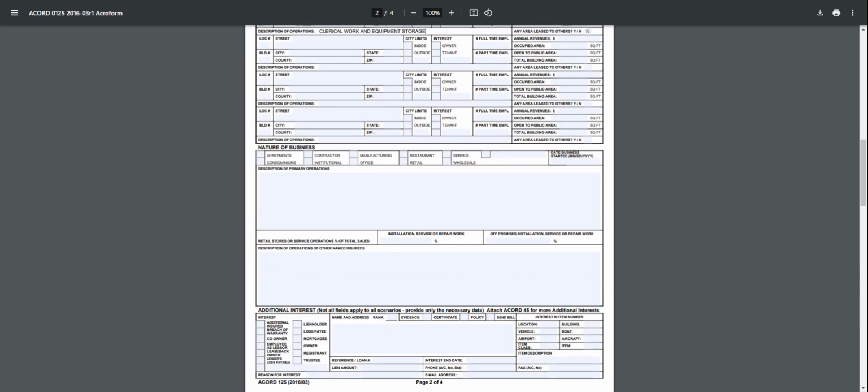Alright, moving on to the nature of business. For this example, it'll be a service-based business. And here, the description of primary operations is just where you want to give any information that the customer has given you about the operations of the services that the business provides. So we'll say plumbing services.